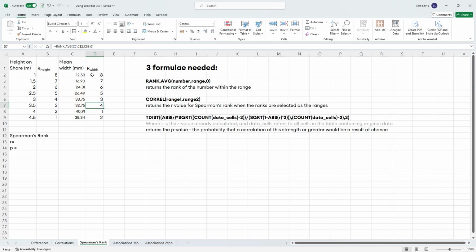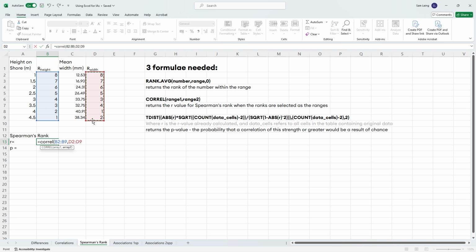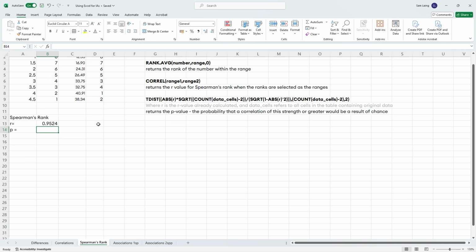So having done the ranks, we can now go on to get our R value, which comes out of the correl function, which is this second over here. So our R value, we're going to go equals correl, open the brackets, and then our ranges, we're going to do this on the ranks. We want to see how well the ranks are correlated. So we highlight the first column, comma, highlight the second column, close it off, and enter, and that is our R value.